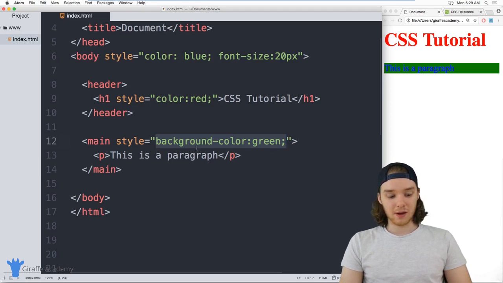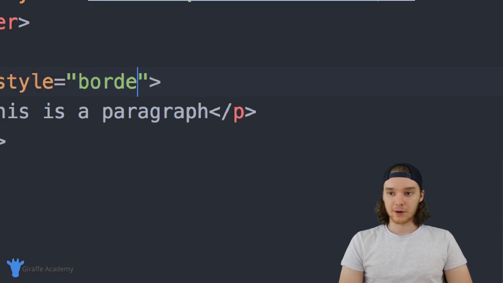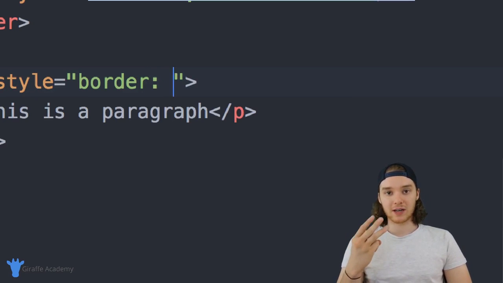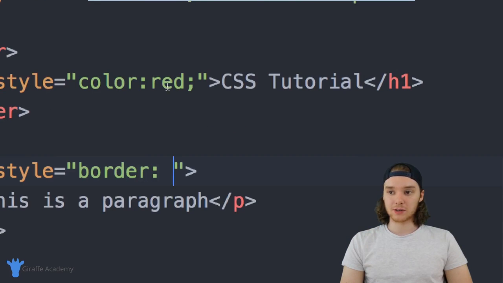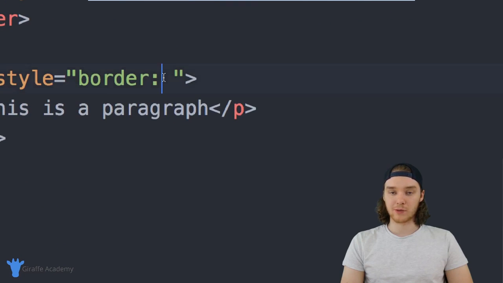I can also use some other attributes. So another one that we can do is we can put a border on something. So I'm gonna get rid of this background color, and we're gonna define a border on this main. So I can say border, and with a border, you're actually gonna include 3 different values. So up here, when we were working with these colors, we only included 1 value, but when we're doing borders, we want to include 3 values. And there's certain CSS attributes that are gonna take more than 1 value.